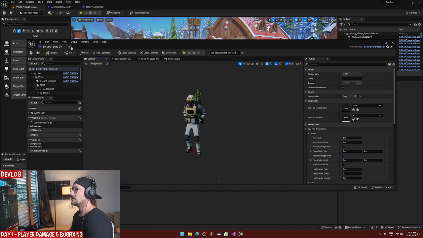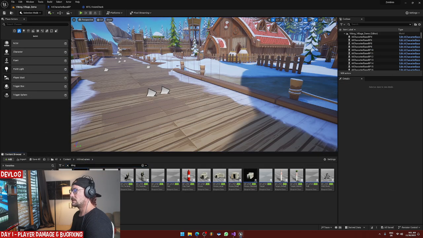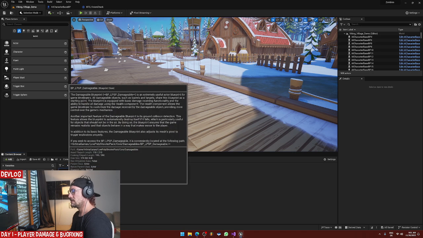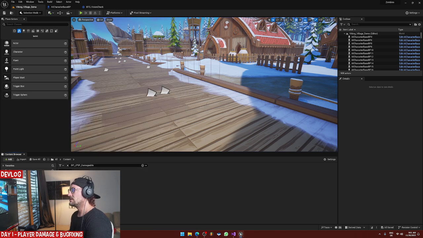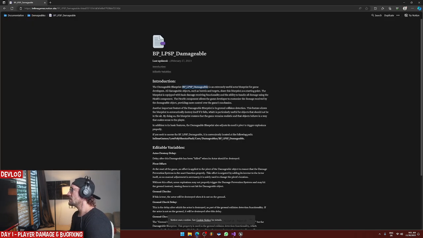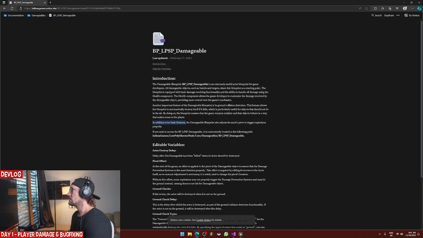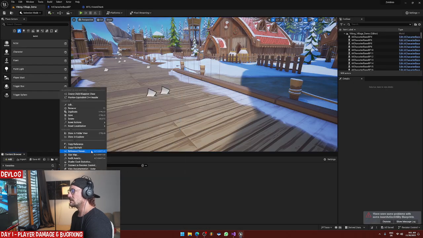So that's not that. Check in the content. There it is. The damageable blueprint is an extremely useful actor for game developers. Okay. All damageable objects, such as barrels and targets, share this blueprint as a starting point. The blueprint is equipped with a basic damage receiving functionality and the ability to handle all damage using health components. Okay. So how to implement it? Okay. So let's check the references.